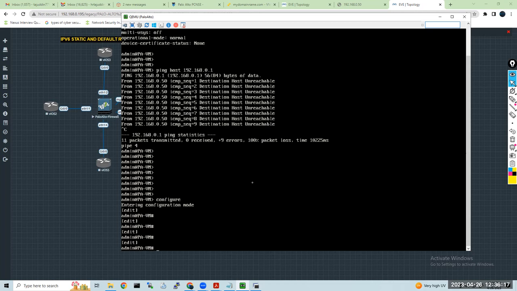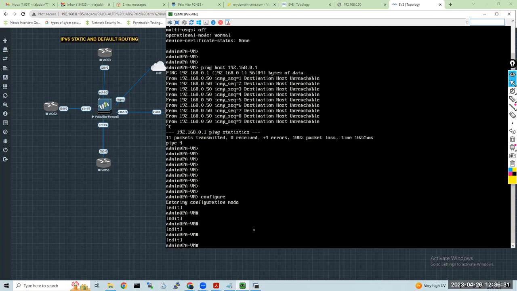Let it boot the other one. Then I'll show you a few basic configurations. I'll show you how to create your profile here. So let's create one. So how to create your interface management profile. So here we can see set network profile interface management profile. So let's say I will give my name. I'll give the full name.